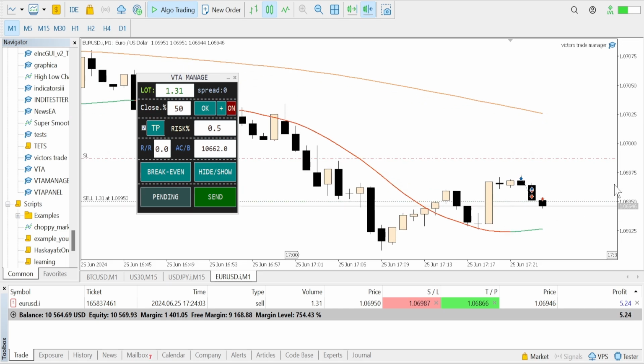Now the first management style is break even, which is given by this particular button here. If I want to break even a trade, I can just click on that button and it's going to break even. Sadly, price hasn't really moved a lot, but even if I click on break even now, you're going to see the stop loss gets moved to the entry price right here.